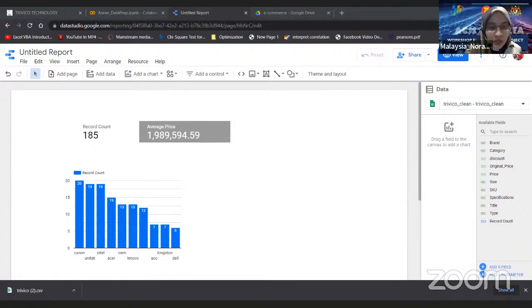So as I said before, as an alternative, you can use Power BI and Tableau. And then I think that's all from me for data preparation and data visualization.